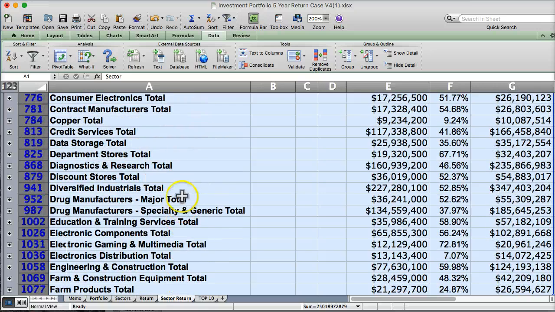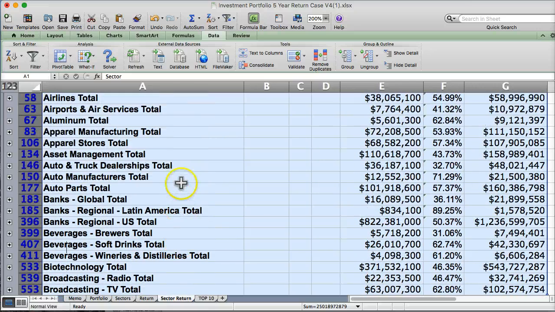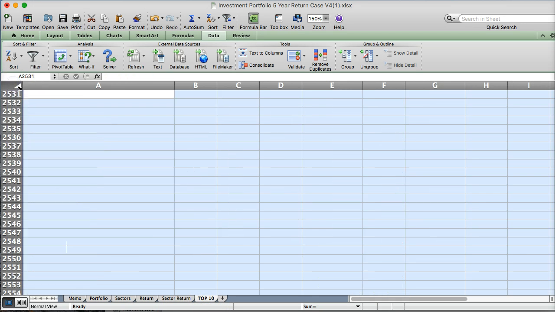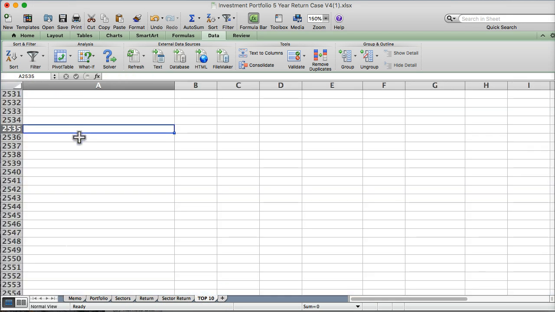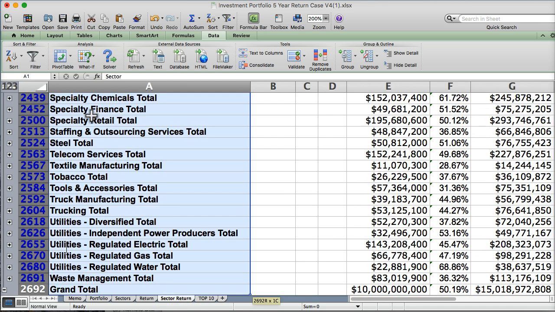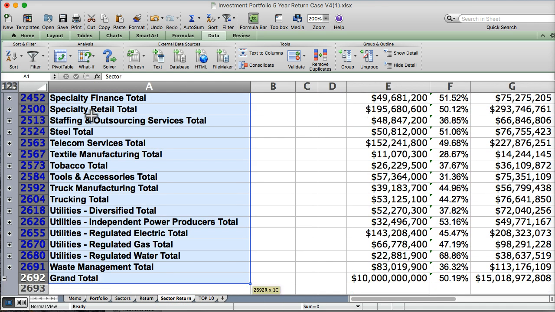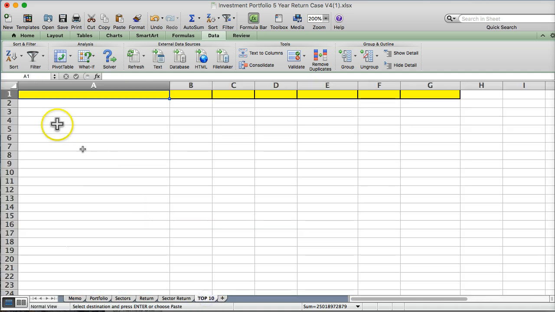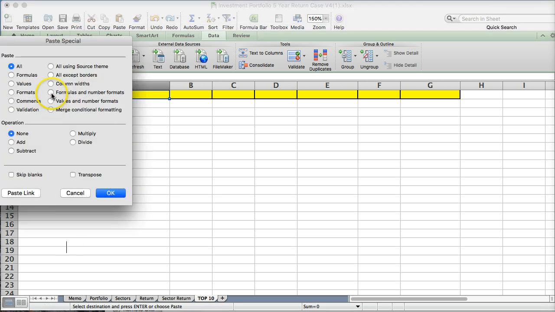And the problem is that it must be formula related. So I'm going to go back. Let's just highlight this, wipe this out, and we'll start over. And I'll go back to sector return, and I'll highlight everything here. I'm going to copy, but this time I'm going to paste special. Just give me the values and number formats. I say OK.